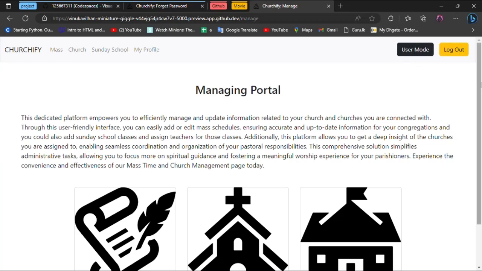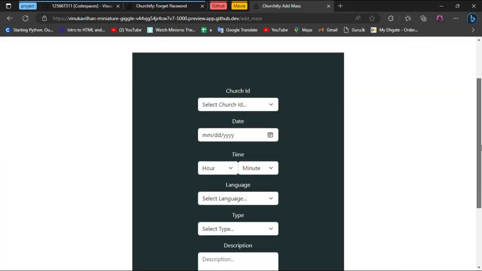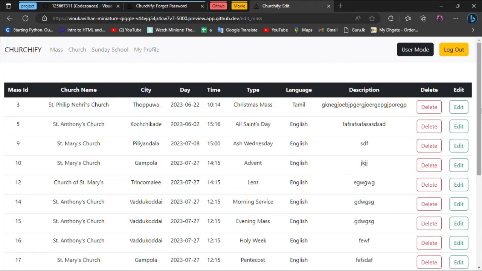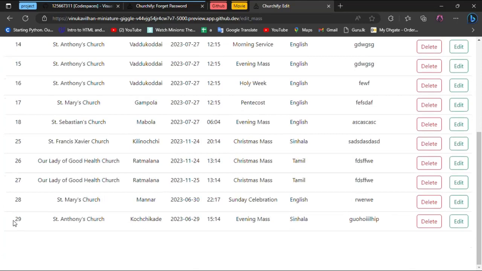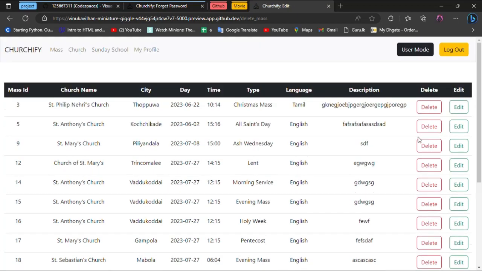So first, go to the managing mass section. You could add the mass here. Let's just add a random mass. We could select a language and a type, description, a random text. Yeah, I have submitted and it has been added in here. This is the edit mass section, as you could see in here. If you want, we could delete a mass and we could edit information in this.